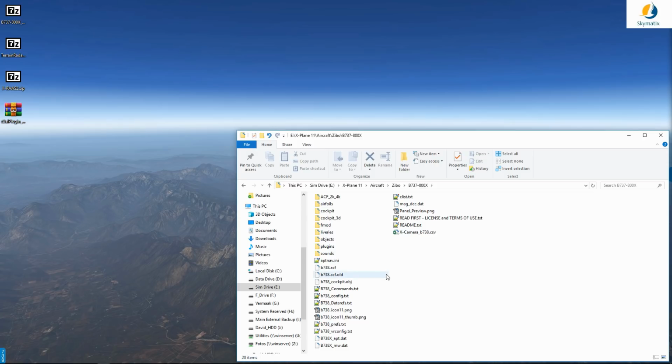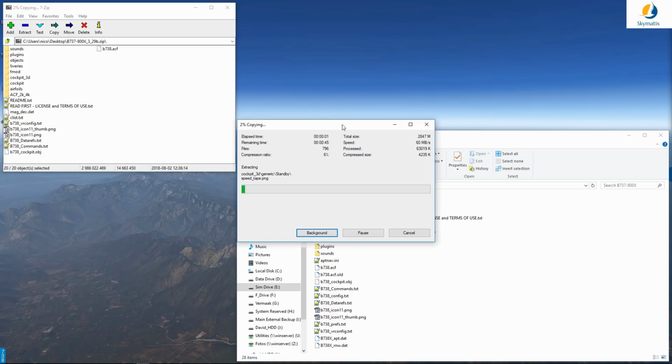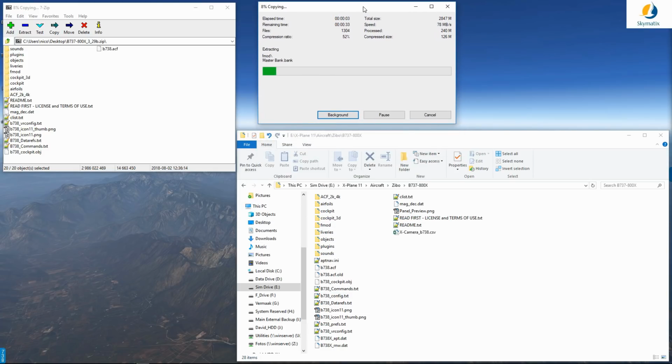So in my instance, all I do is I will open the zip file. I will simply mark everything that I see in the zip file, and I will drag and drop and extract everything into this folder, and then select the overwrite option when Windows gets to that point.